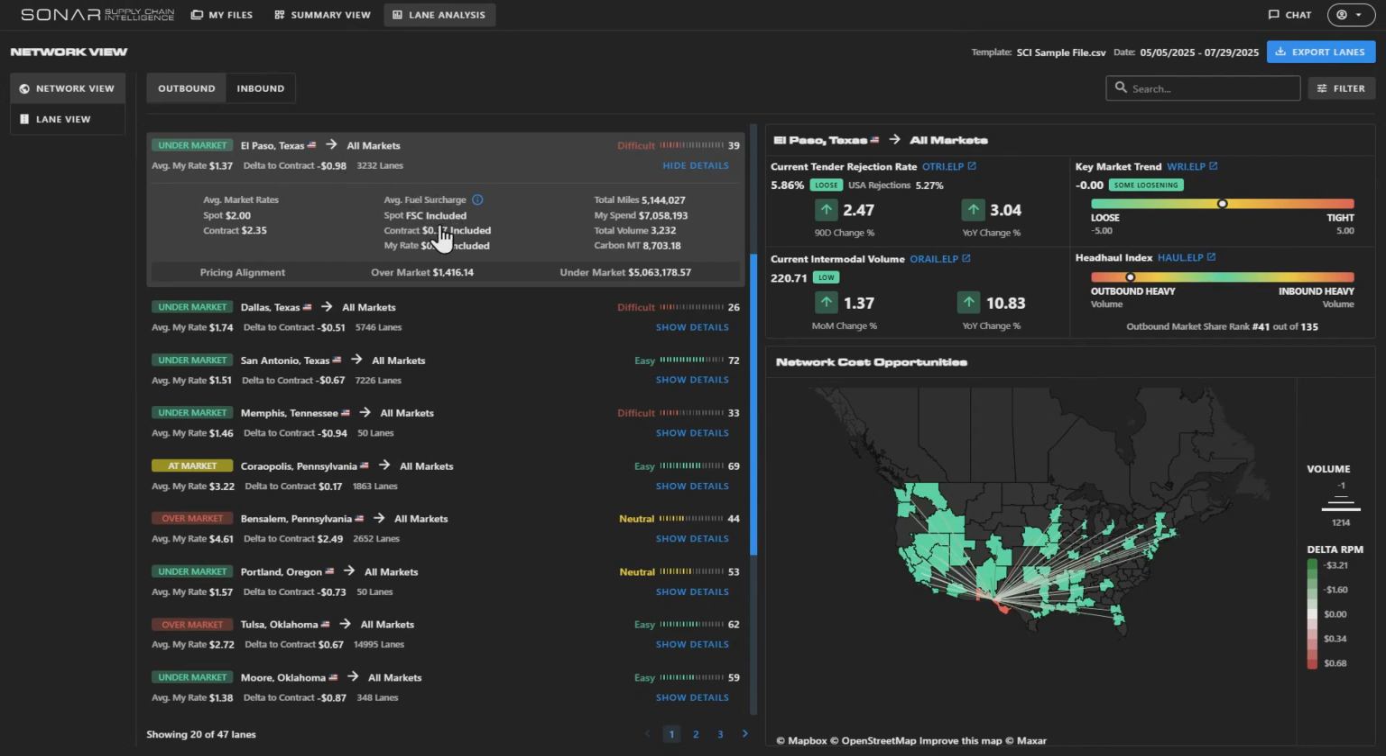You'll also see average fuel surcharges. So spot always has fuel included automatically, but you'll see there was 37 cents fuel included in contract as well as the my rate. So you have an apples to apples comparison across all three rates displayed here. You'll see total miles, my spend, total volume, and the total carbon that is used for these lanes recorded in metric tons.